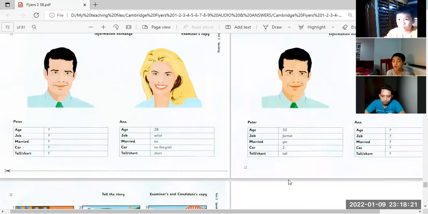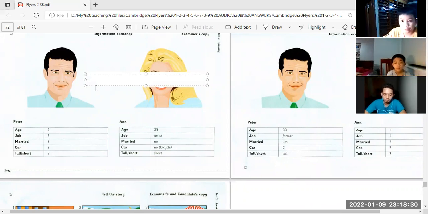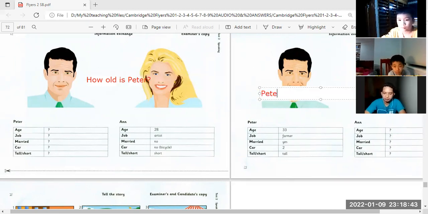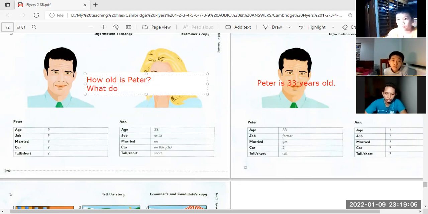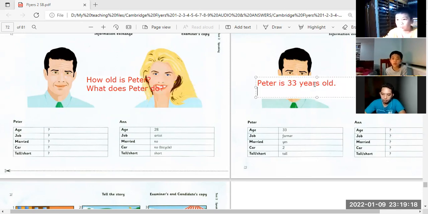Peter is 33 years. Okay, next. What is Peter's job? Okay, repeat again. Peter's job is farmer. Okay, Peter is a farmer. Peter is a farmer. Farmer.